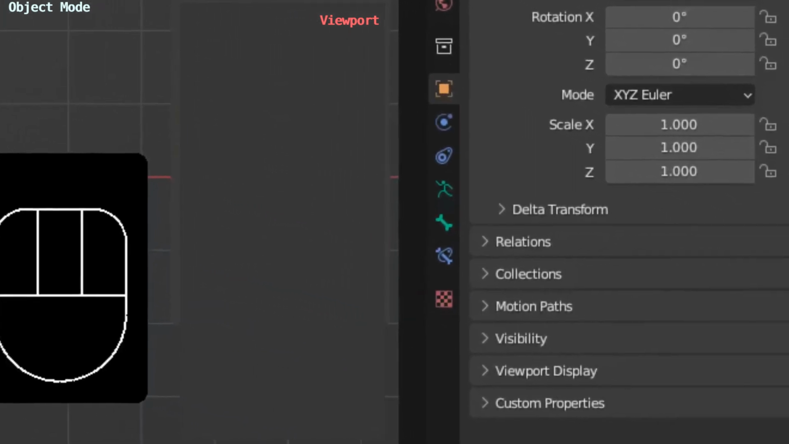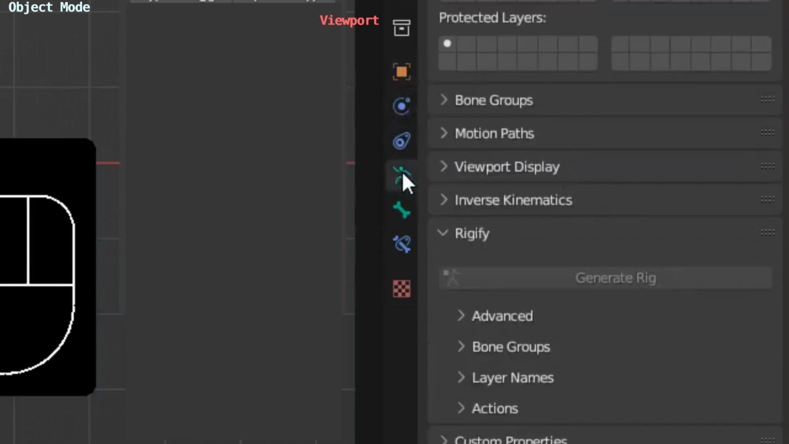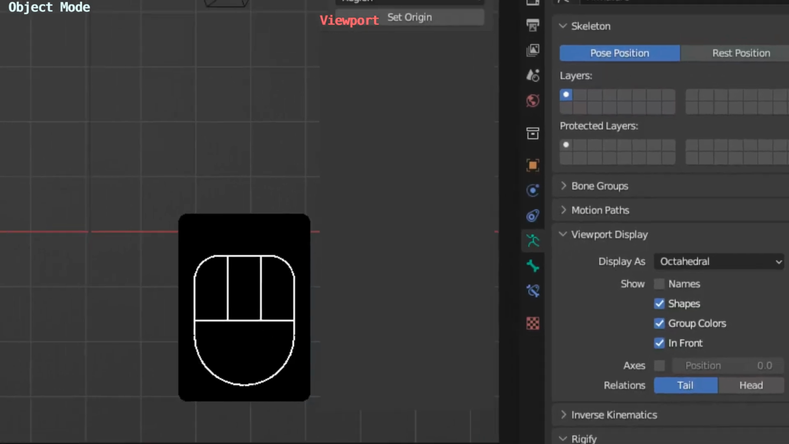It's the little running man, the little green running man here. We click on that and we go to viewport display and we select in front. Now the bone that we've added will be in front of the prism, and here you can see it now.